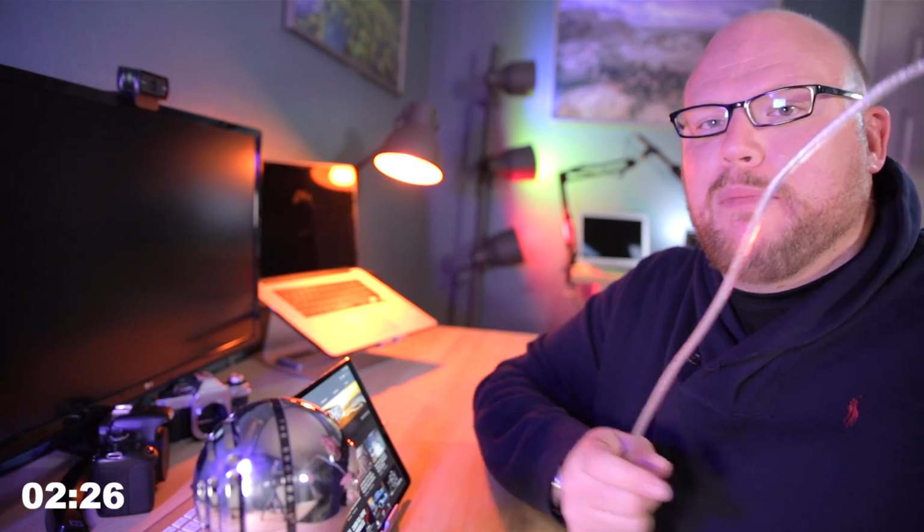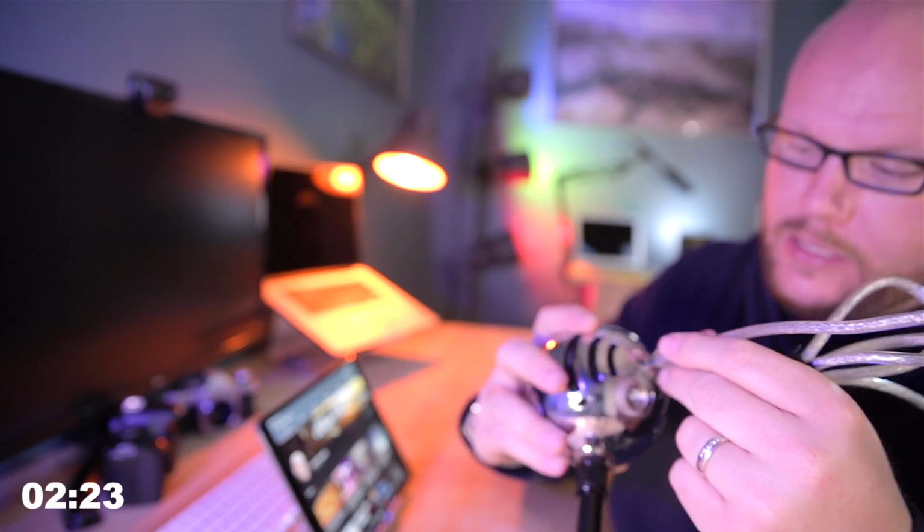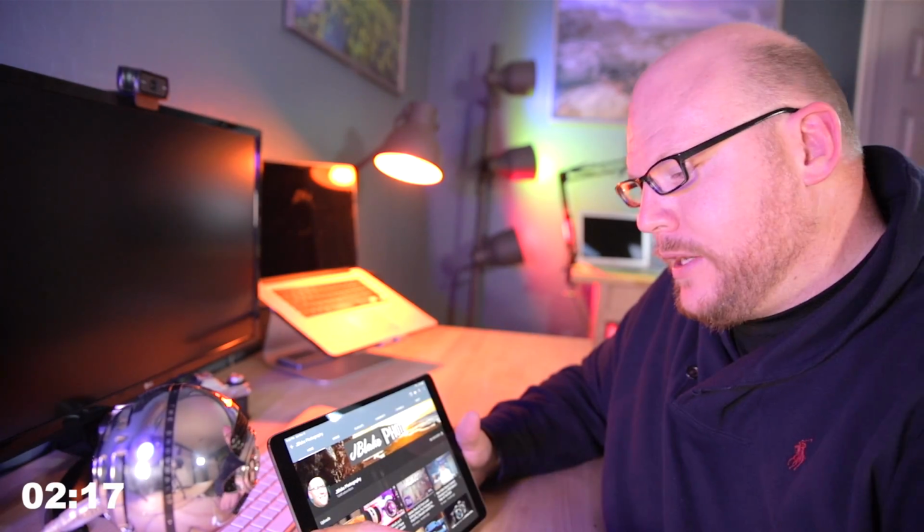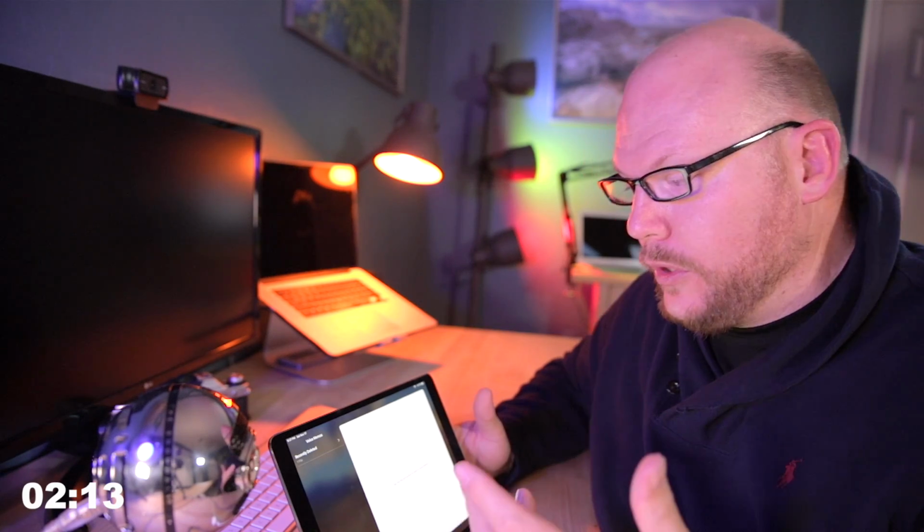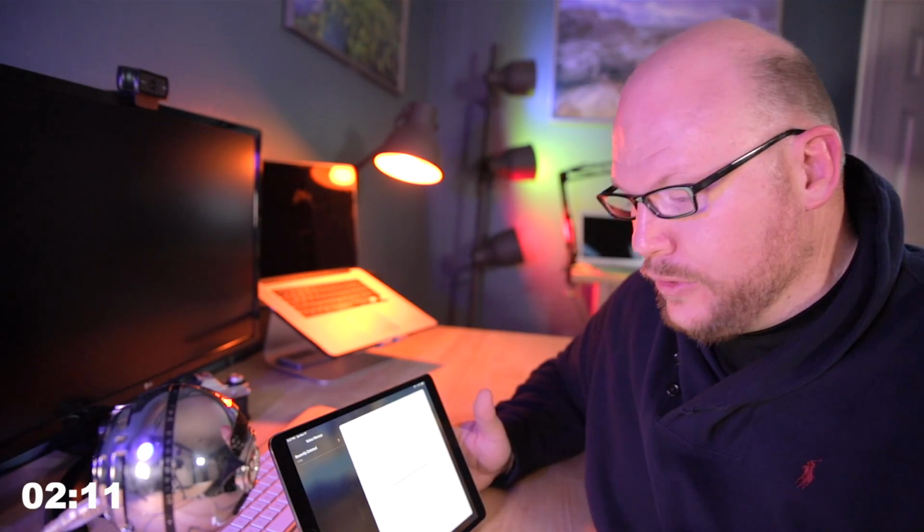So this is a Blue Snowball microphone. It requires USB. It needs to be powered. So I'm going to attach this USB cable to this here, and I'm going to go ahead and plug it in right here. And I'm going to open up the Voice Memos app just to show you that I can record a voice memo using the Blue microphone.